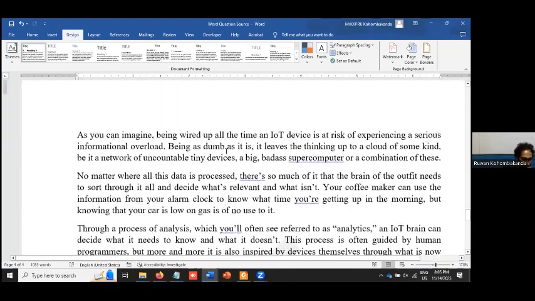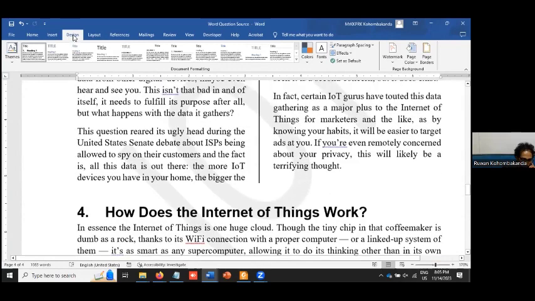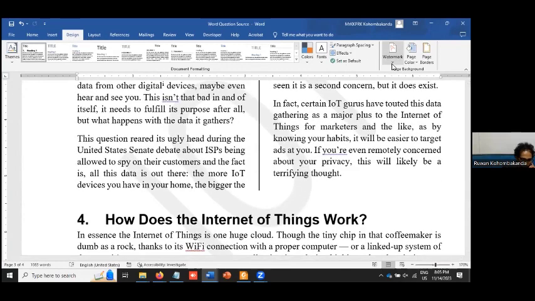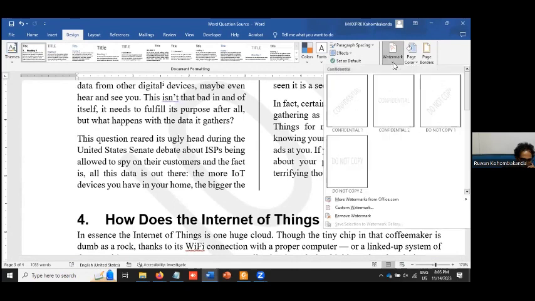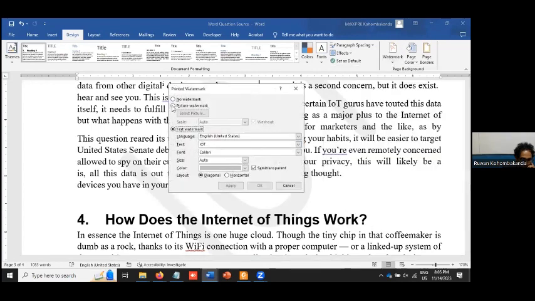How can we insert a watermark? Just go to the design tab. Here you can see the watermark options. Just click on watermark, then custom watermark. Then you can insert a watermark as text. Then click on text watermark, then type the text. Here I put IoT as a watermark. Then apply and close.